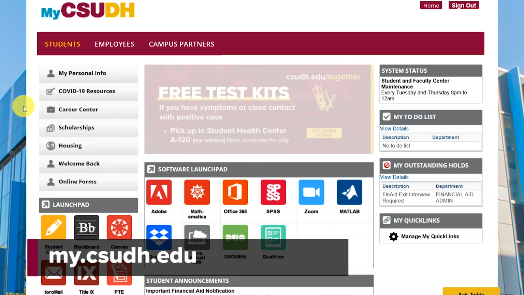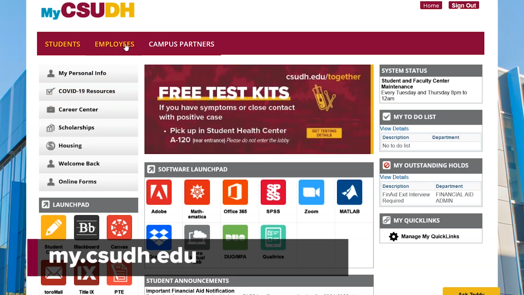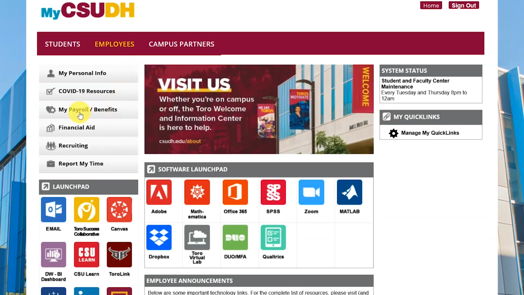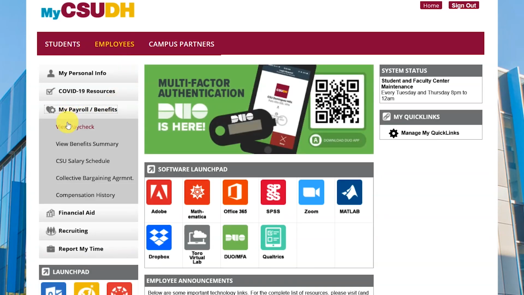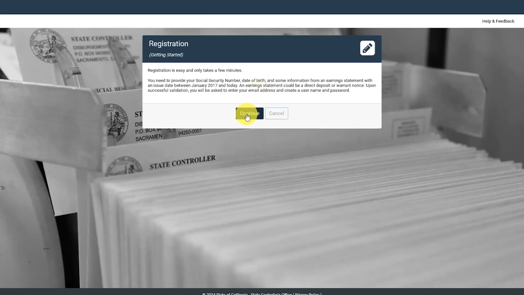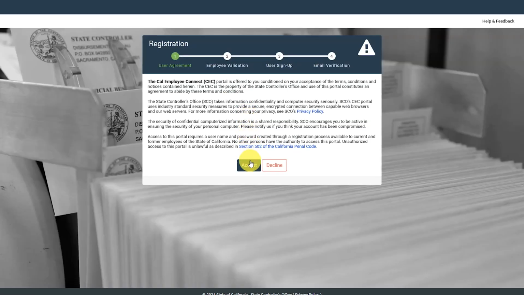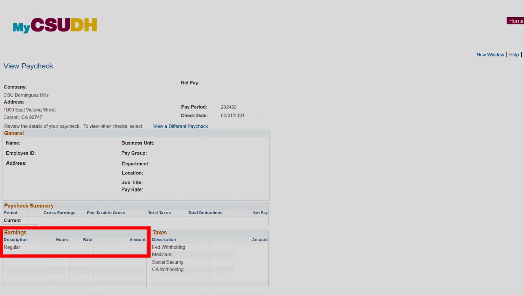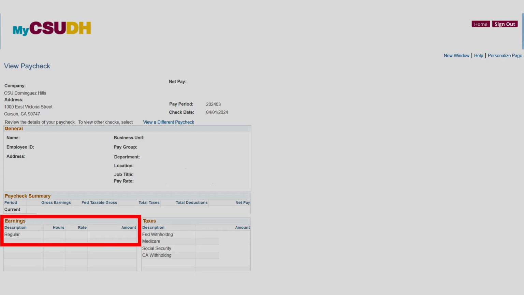This can be found on your paycheck either through My CSUDH by signing in and clicking on the Employees tab at the top of the page. Then My Payroll/benefits and view My paycheck, or the Employee Connect website with the address on the screen. First-time users will need to register and create an account to use this service. The amount of regular pay in the red rectangle is your base rate, also known as full-time rate. This applies to all faculty, whether full-time or part-time.